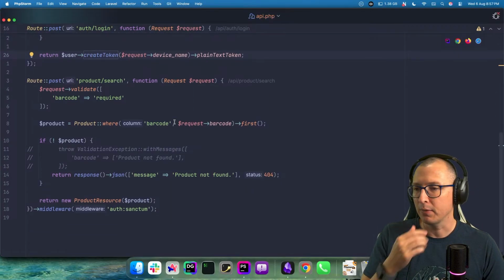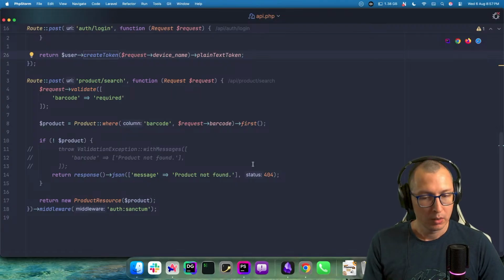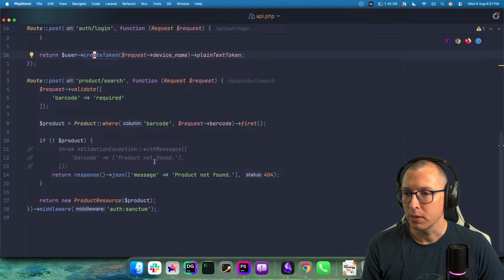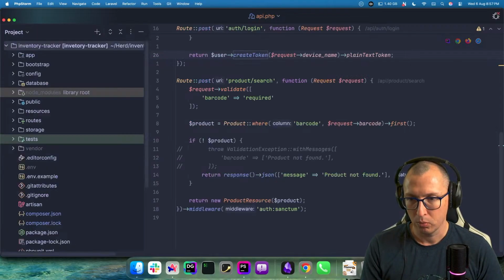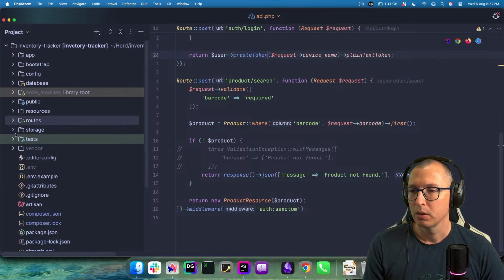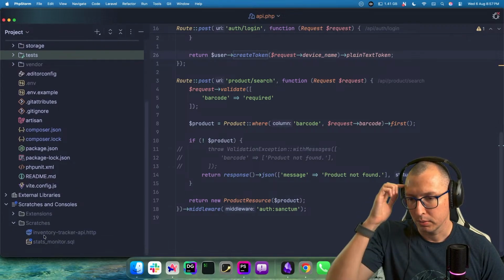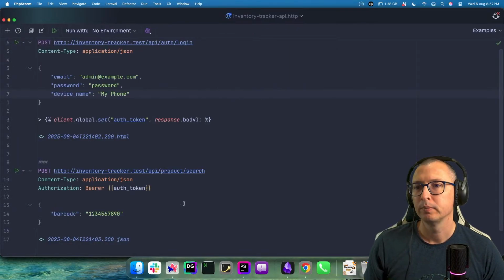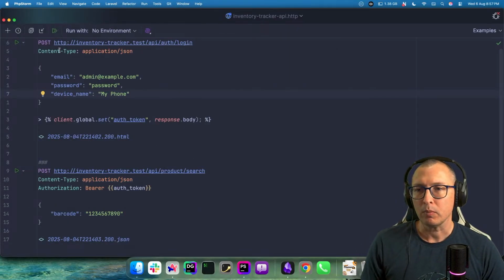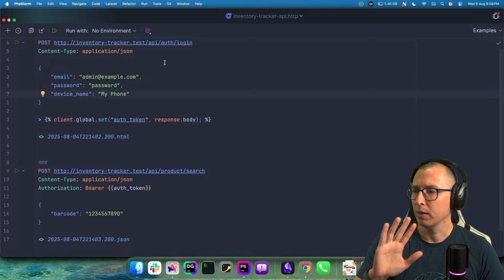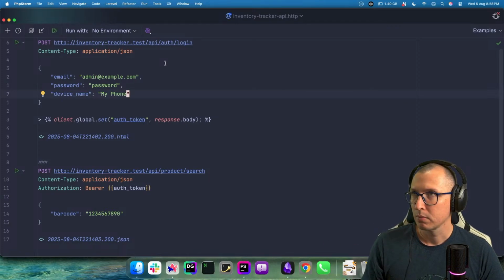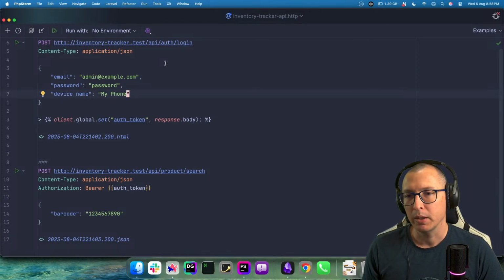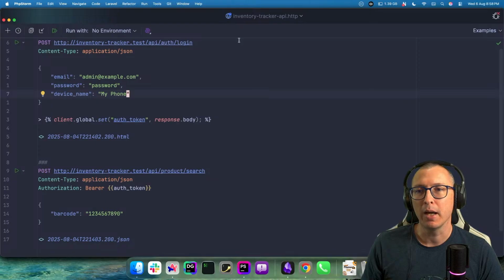And that's all we have so far. Now, if you want to see all of this in action, I think we have, yeah, we have this HTTP file here. So we make a post. This is like Postman, but for PHP Storm, like an in-house HTTP client. So we can make a post to this route.